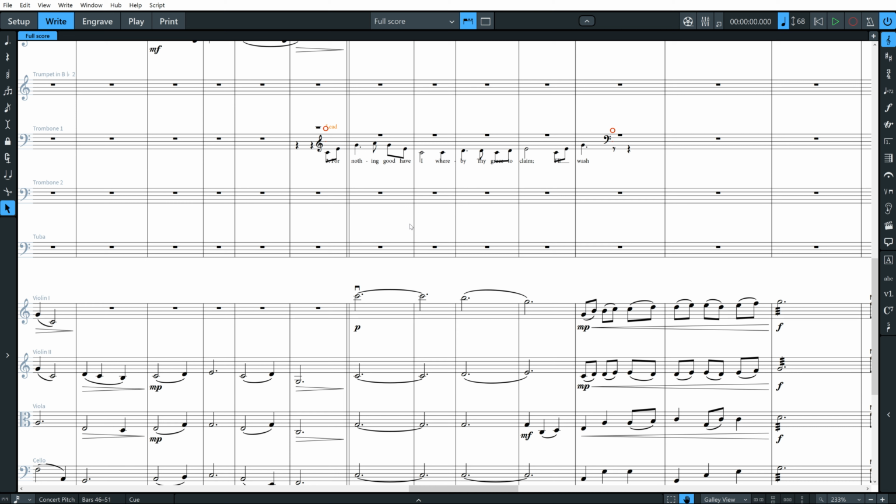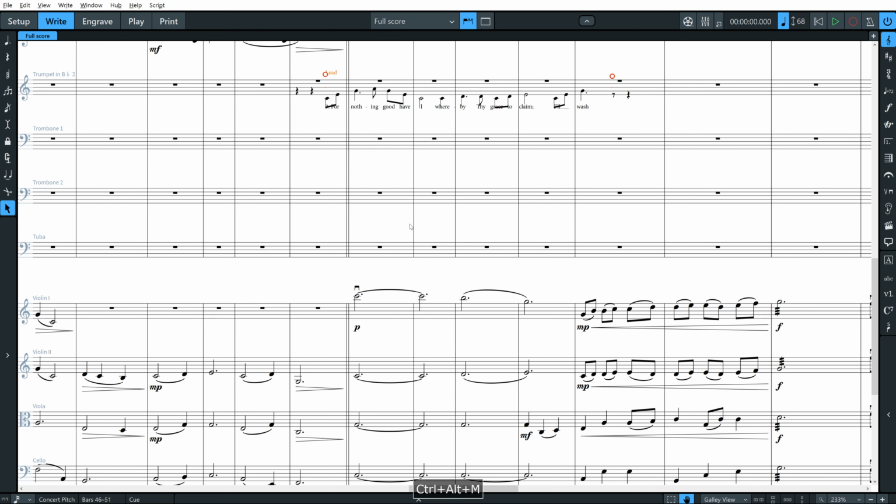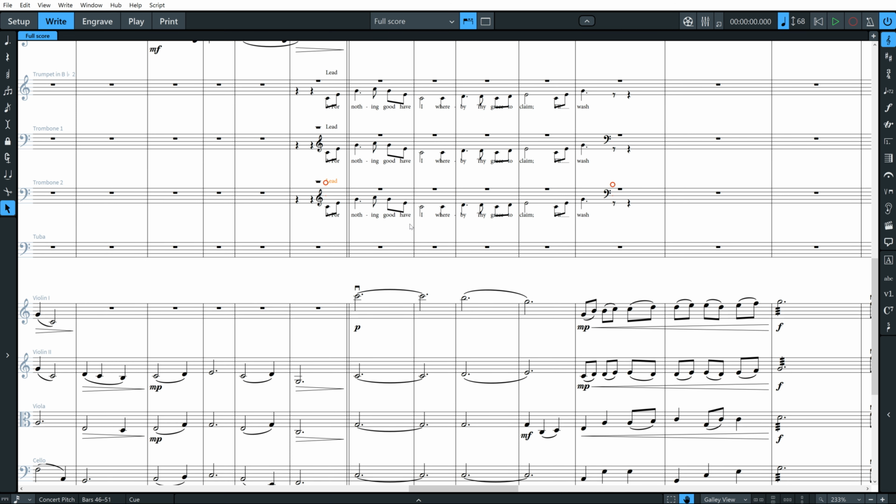But using a combination of Alt-M and N and Control-Alt-M and N, it's just a really easy way to quickly copy and duplicate the material to adjacent staves.